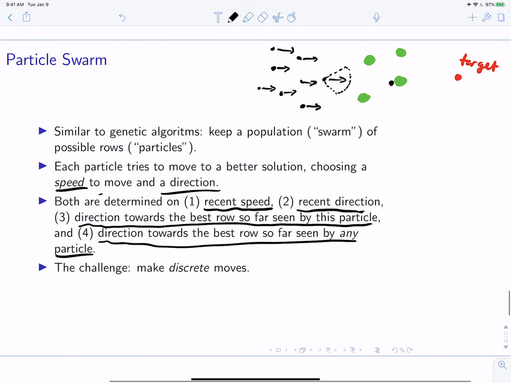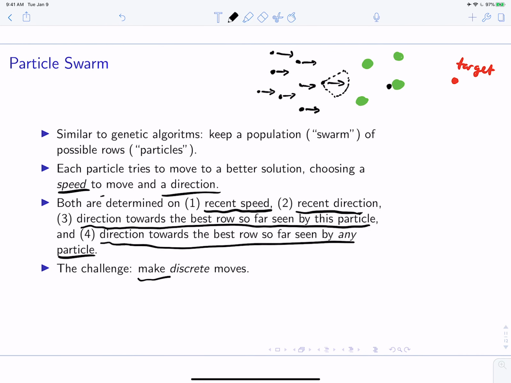And the problem here is, what is the speed and the direction? Because we're dealing with a discrete object here. It's not continuous. So if I adjust my speed, I have to make the change to the speed in discrete steps because we're dealing with a discrete object. So that's what the challenge is. I would highly recommend reading the one paper about this. I can give you a reference if you're interested.